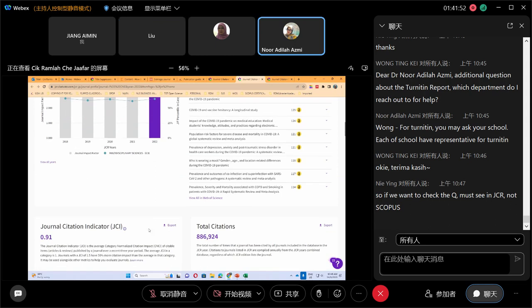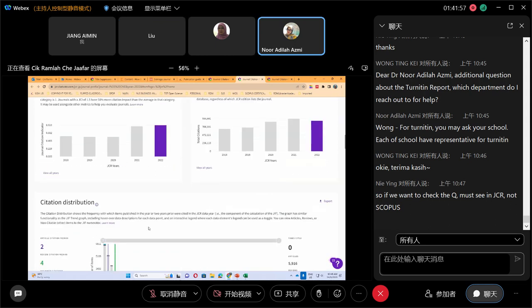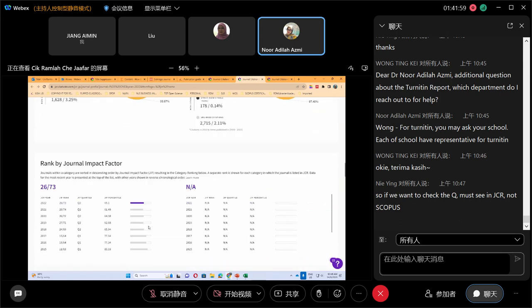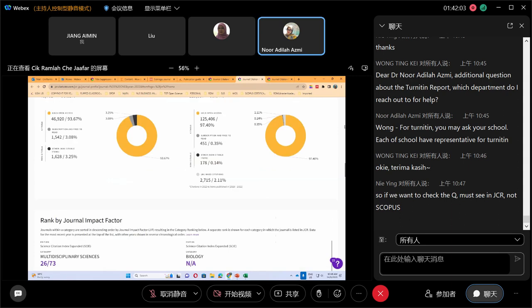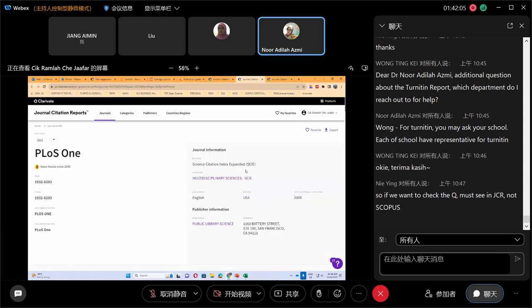In JCR, they already divided which collection. For example, PLOS ONE is under SSCI. So in SSCI, you can see here, the quartile is Q2 only for 2022. So that's all that we could explain to you, Liu.